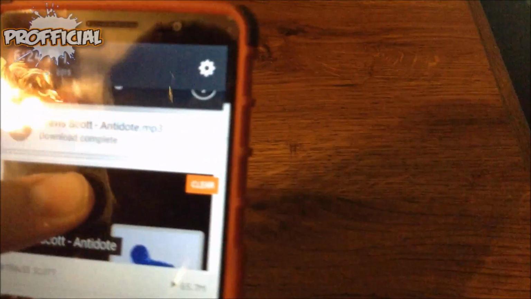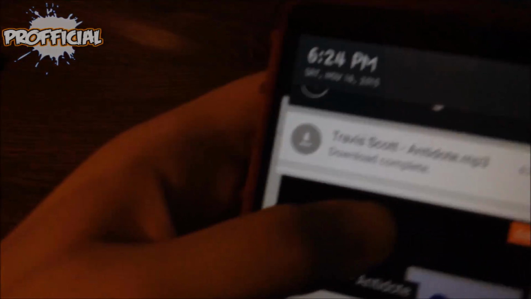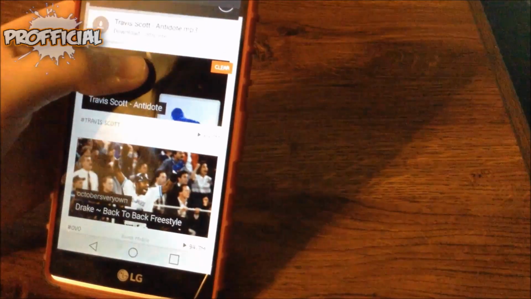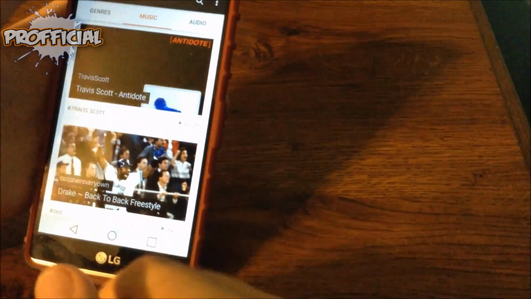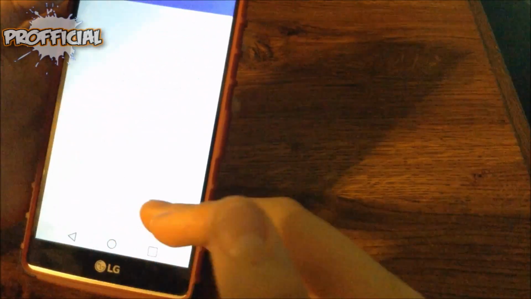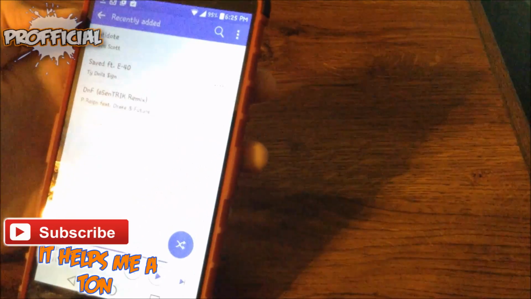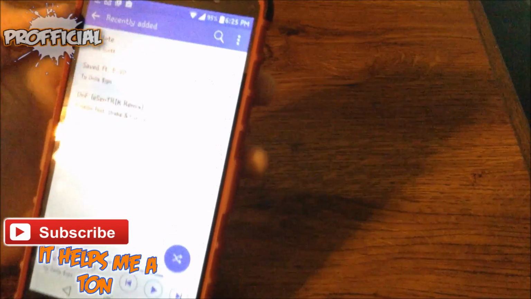As you can see, it says Travis Scott Antidote MP3 download complete. To actually get this song, go into your music app and go to recently added, and here it is, Travis Scott Antidote right there.